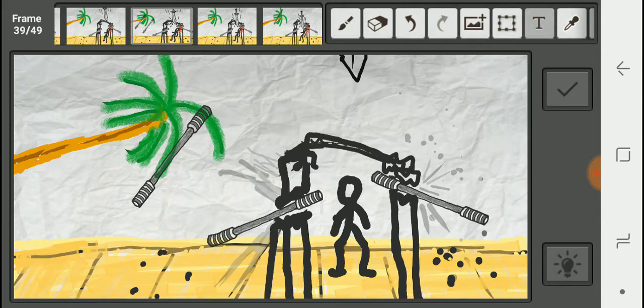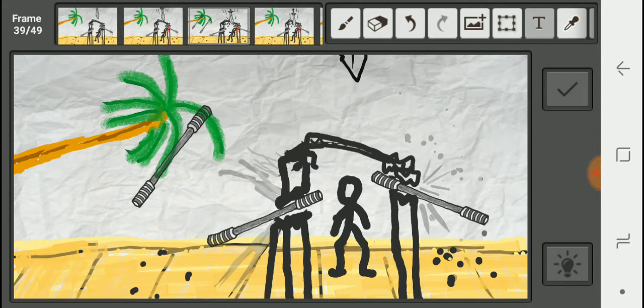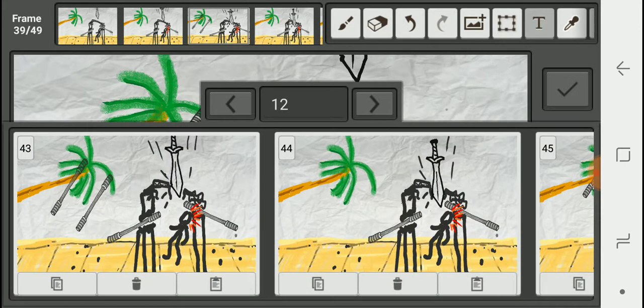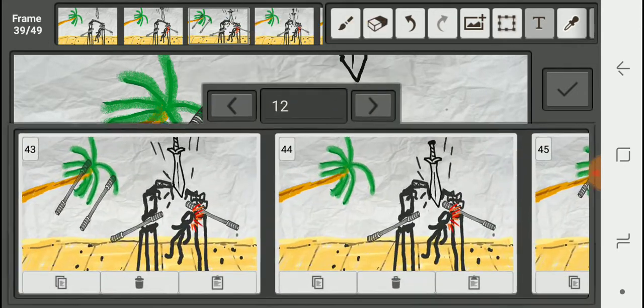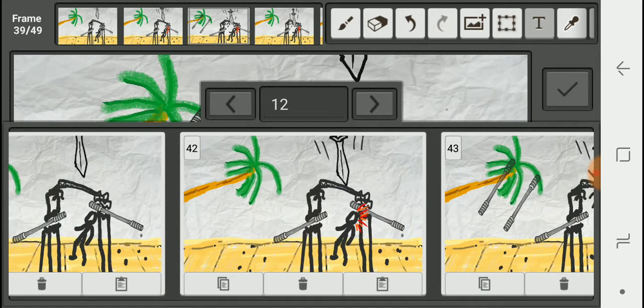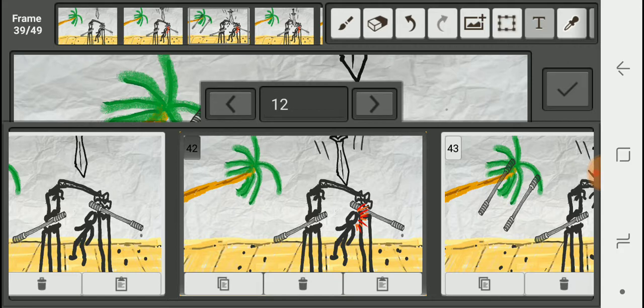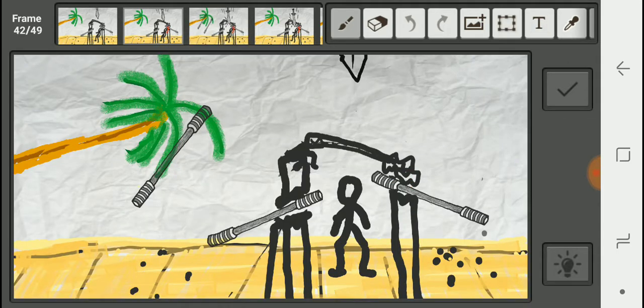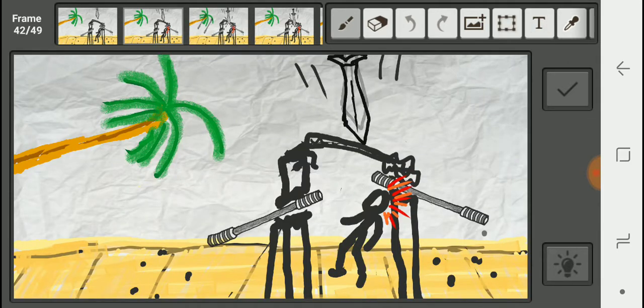Next, I'll show you how to quickly navigate between frames. You do that by selecting the frames manager. Then you click on any frame you want. When you click it, it will save the current frame you're working on and then put you on the frame you just clicked.